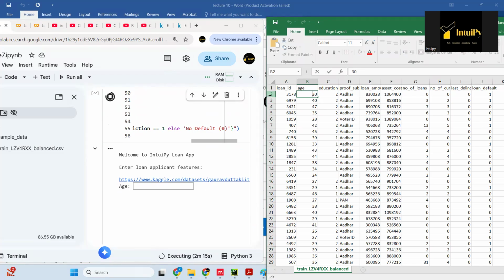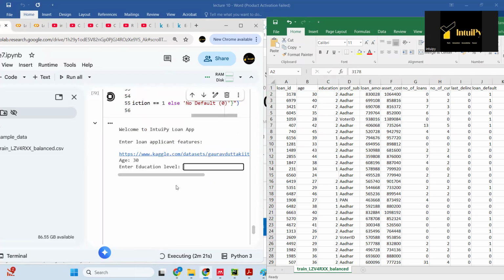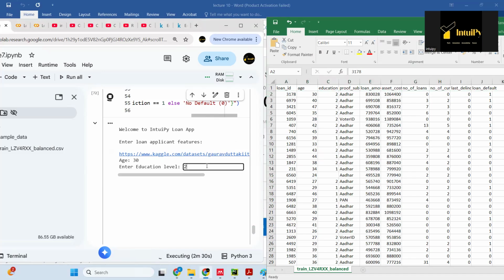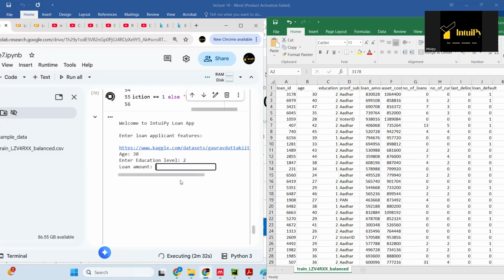So here, now let's imagine we're taking this feature. So the age is what? 30. So let's see if his loan application will be approved or declined. So he's 30, and in education, 2 means masters, for example. So you can also get a data set from here.